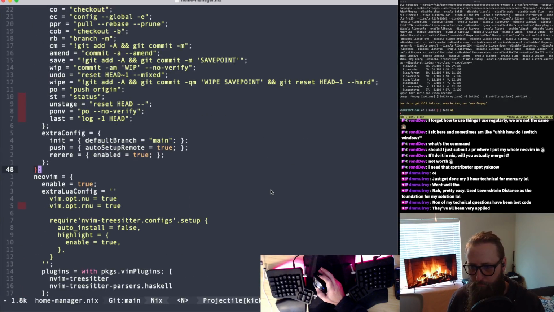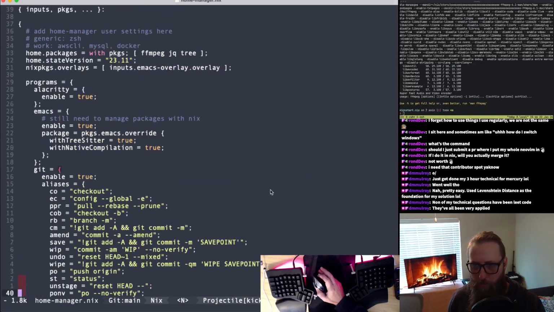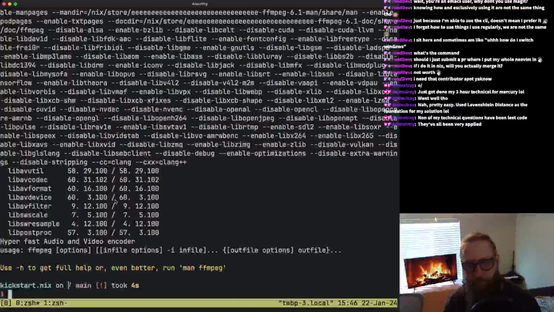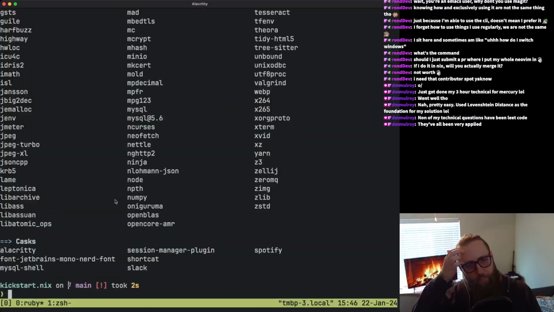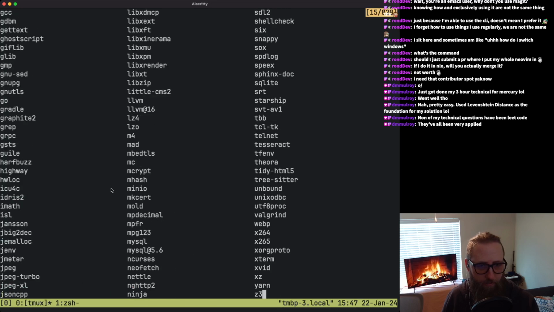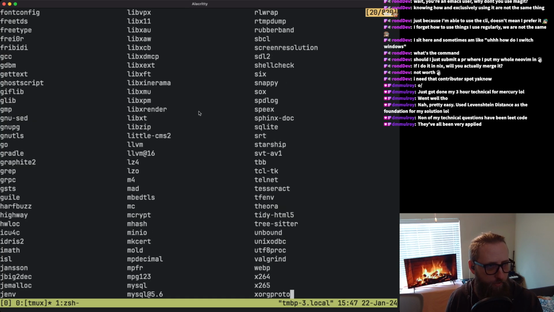Oh yeah, I was going to look at my brew list to see what else I should bring over. I don't know what to do about things like Slack and stuff like that. Obviously, I only have it installed for work, and that's the main reason I have it. I'm pretty sure I actually install Slack with Brew at the moment. Well, I don't see it on here, so I guess I don't.